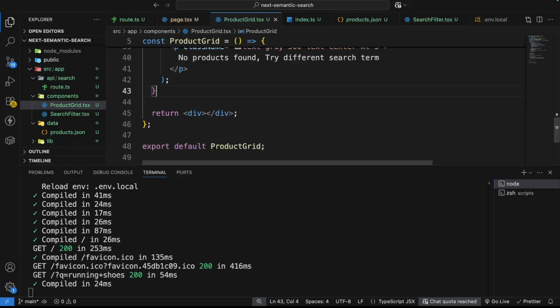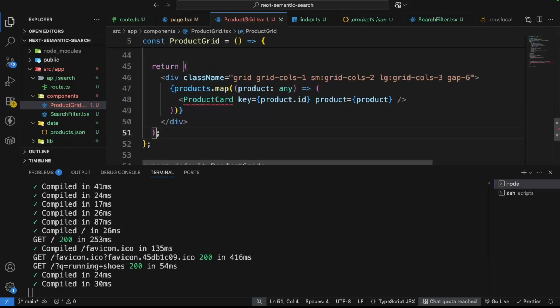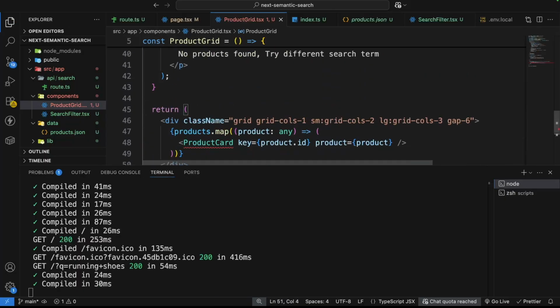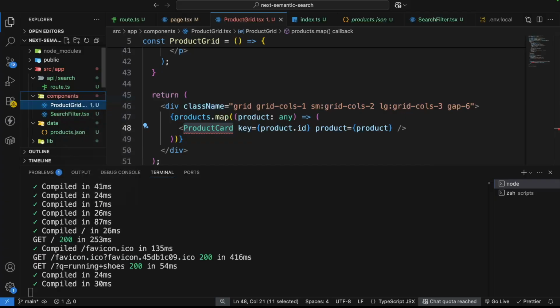We need to return some JSX here. So I will just do a simple copy paste of the JSX because this is not so focused a topic. So I will just do like this, where we are going to get the products in our state variable, and we are just going to pass the individual product to a product card. Let's create a product card component. So I'm going to create a new file.